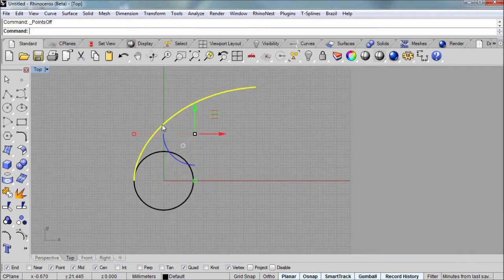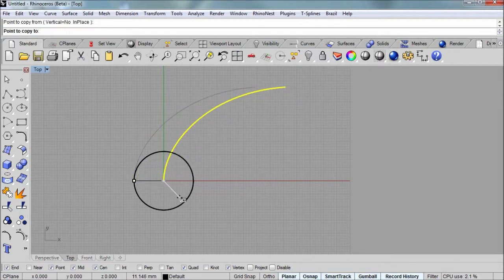And I'm going to copy this curve from its endpoint to the center of the circle. So I'll run the copy command. And I have my center object snap on as well. Now to get that center object snap, I have to mouse over the edge of the circle, not in the very center of the circle.